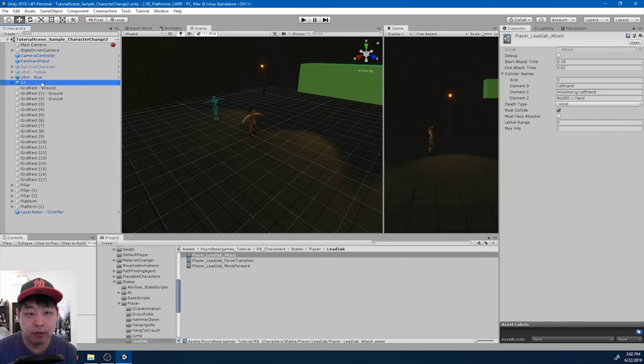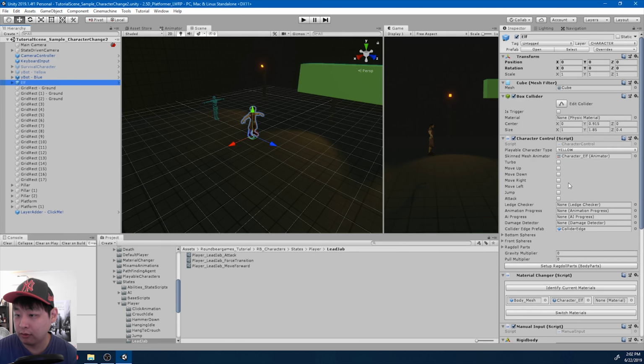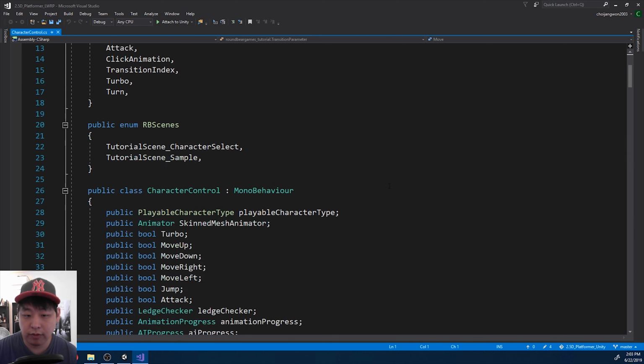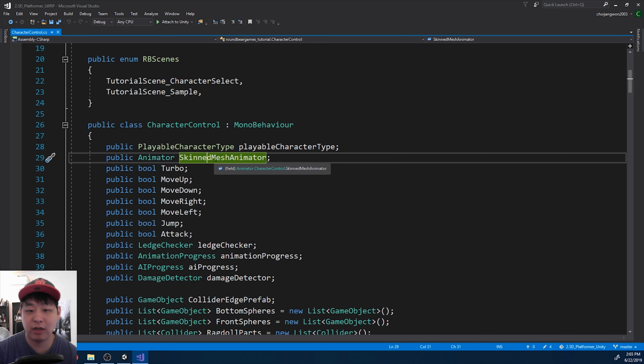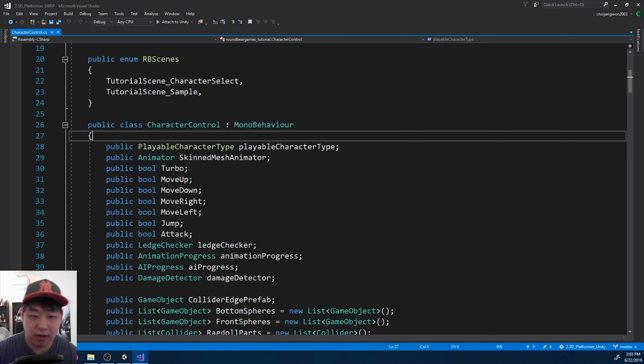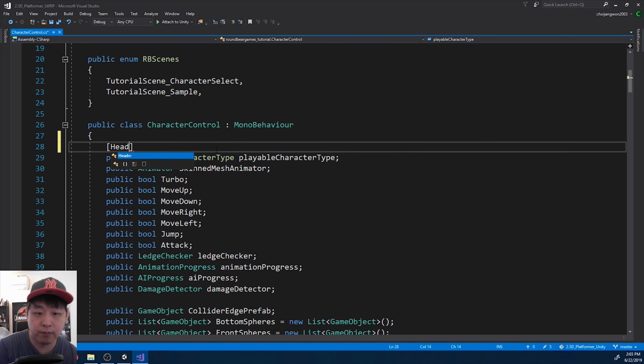So first I'm gonna get to the character control. I think this window might be a little confusing too. So let's start with that. If I go down to where all the public variables are, most of these things are taken care of automatically, but there's a few things like the skin mesh animator where you just have to drag it in, or the playable character type that you have to select manually.